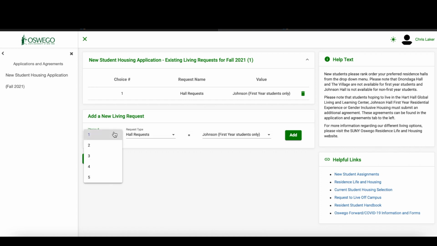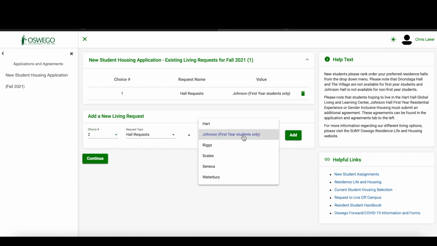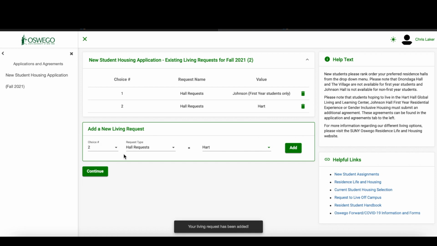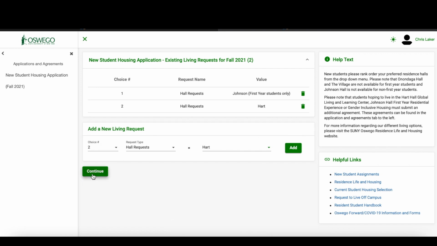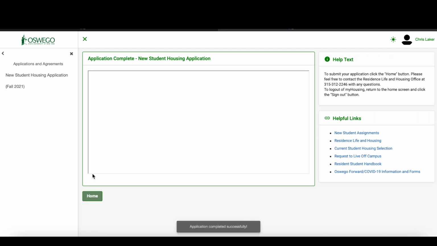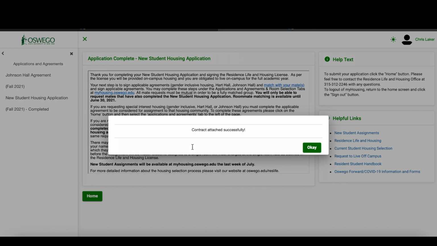Additionally, it's important to have a secondary and third request, and you can do up to 5 requests for buildings. So for request 2, I'm going to pick Hart. So once you have your building requests in, you're going to hit continue. And this will bring you to the screen that says the contract attached successfully. So once you have this, that means that you have submitted your housing application as well as your housing license. So you're going to hit OK.